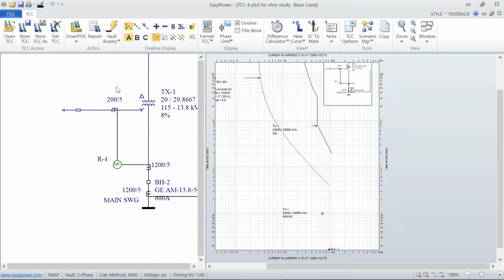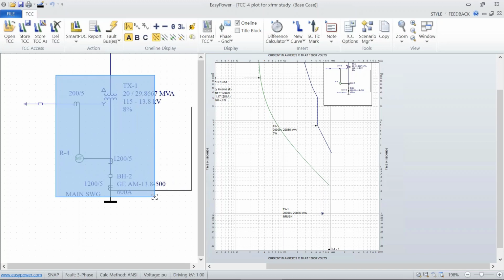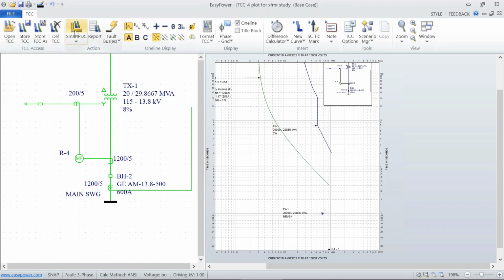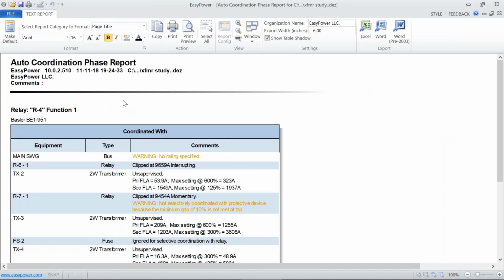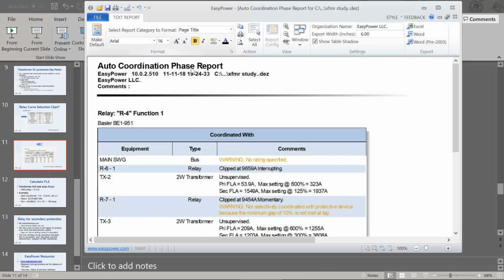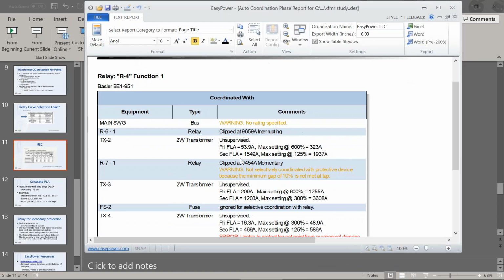So at this point, it's worthwhile taking a view of what Smart PDC would give us and looking at that report. And you can see here that we didn't rate the main bus, which is one of the things it's trying to protect. So it's silly not to have that information in our database.